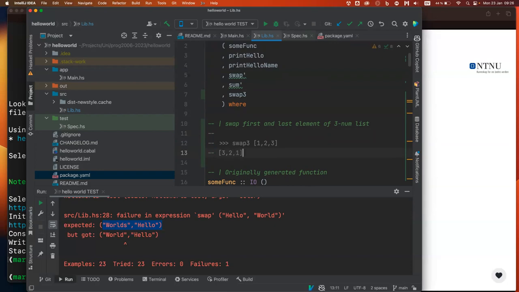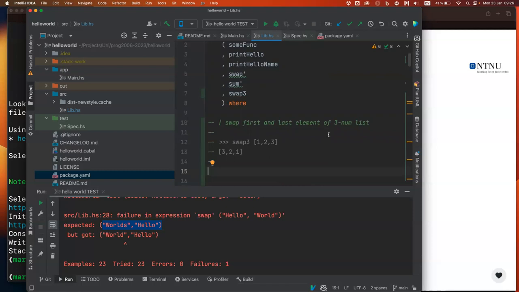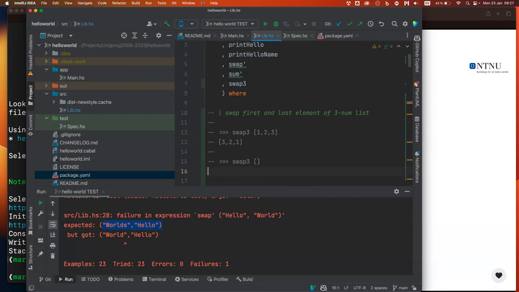3, 2, 1. Okay, when you write tests, how many tests do you need to write? One. Yeah, in this particular case, one will be okay, because if it swaps those, then it means it works. Usually you also want to check edge conditions. What if our method gets something that is invalid, right? So what if I call swap three and pass an empty list, what should we expect? Well, we don't expect the program to crash. So let's say we expect an empty list, right?